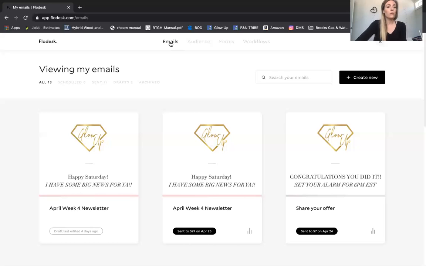This is where all my emails are. It shows you all of them, including my scheduled ones, so you can schedule an email to send out at a later date. If I wanted to do my entire newsletter for May and put all my meal plans in there so that people are getting their emails every single month, every single week, I can do that.